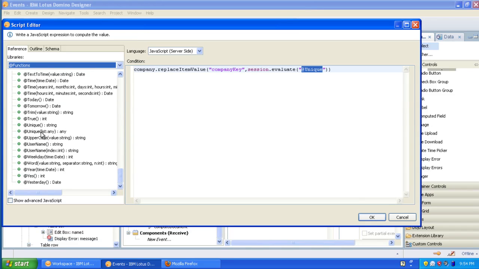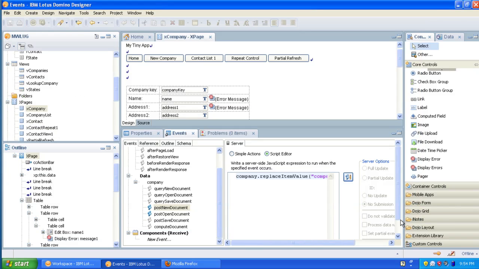But the gotcha here is this at unique, when used to generate a key, generates a different type of key, or a different format key than the old-fashioned Notes one. So by wrapping this one in session.evaluate, I get that old format of the time, date, and based on your name, stuff like that, which I kind of like. So that's just what's going on there. Nothing too special. I've got some other code here in post open document.